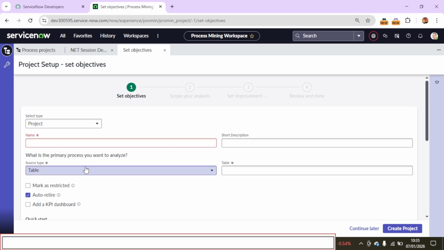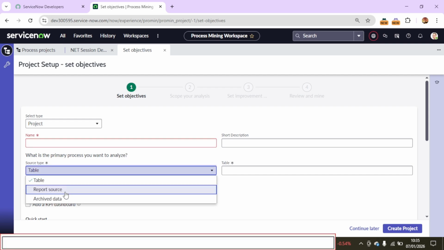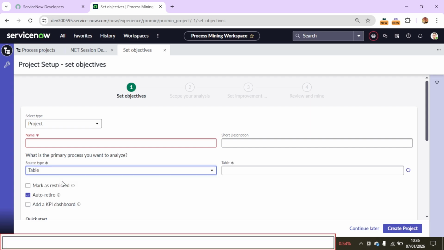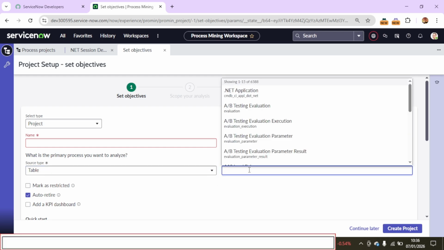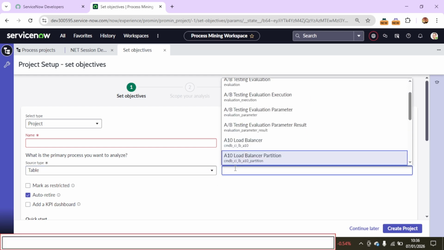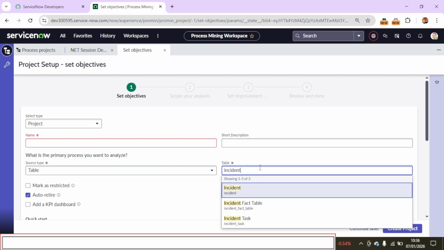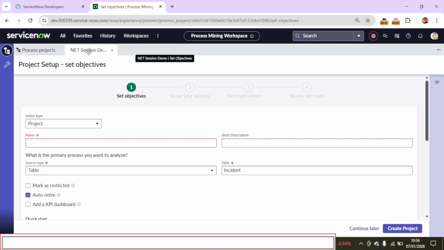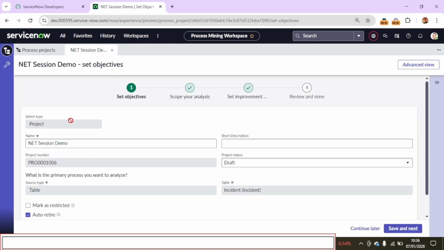When you are selecting this table, there is a table, report source and archived data. Mostly we will do auditing or process-related improvement with the help of our existing table and data. So I select the table here, and here you need to highlight what table name is required. For example, if you are progressing the mining from your incident or service request, you just type incident or service request like that. Based on that, you can select the table. So I created one sample for our session. The same item you are seeing there is replicated here.